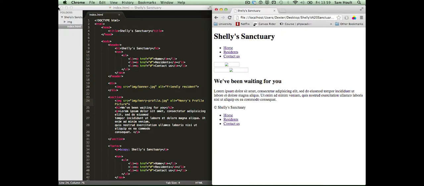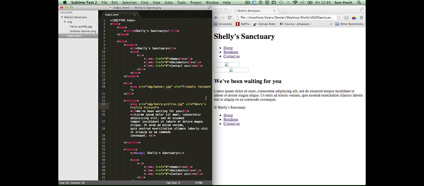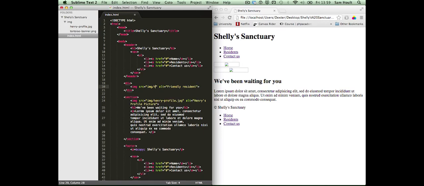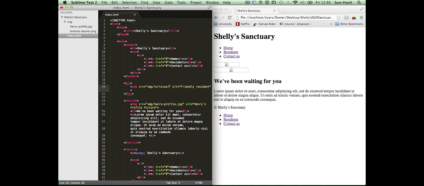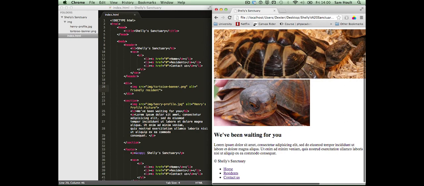Okay, so I can see their names through here, but you can just reference it through the folder. Here we've got that right, but then here you see it's tortoisebanner.png, and you have to make sure the extensions are the same. So tortoisebanner.png. Okay, now let's have a refresh and see what we get. Okay, so there we go. We've got our images pulling in.